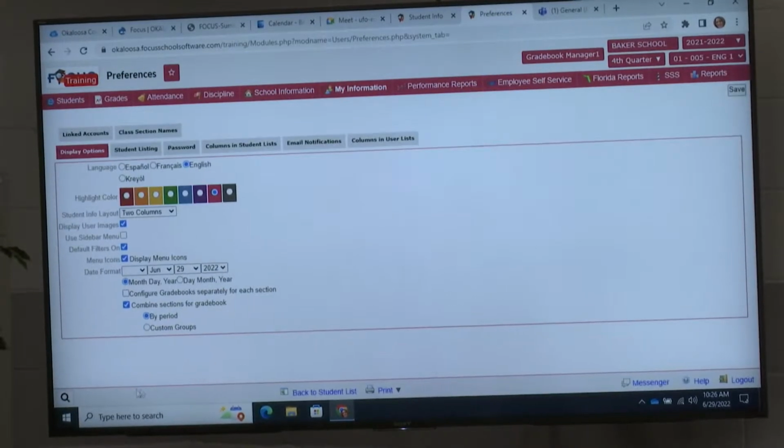You can decide how the date format looks, in case you're one of those English people, woohoo, or European people who put the date first.